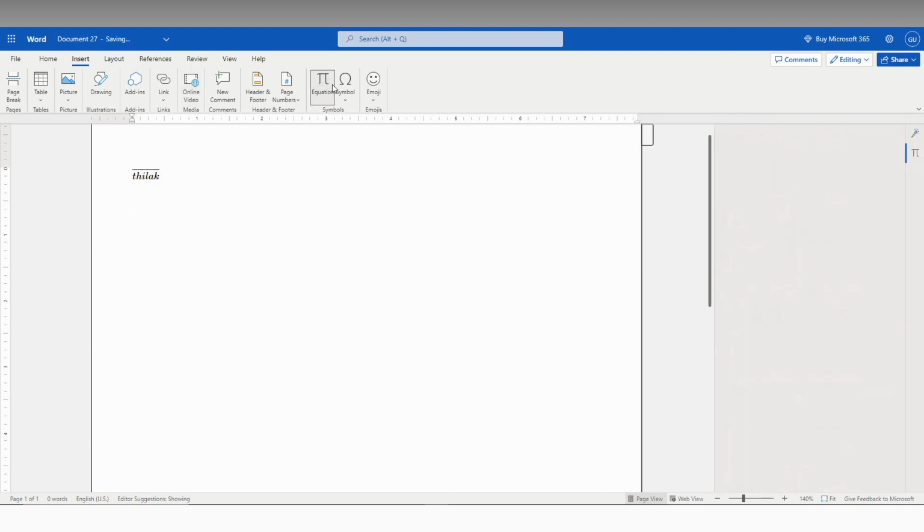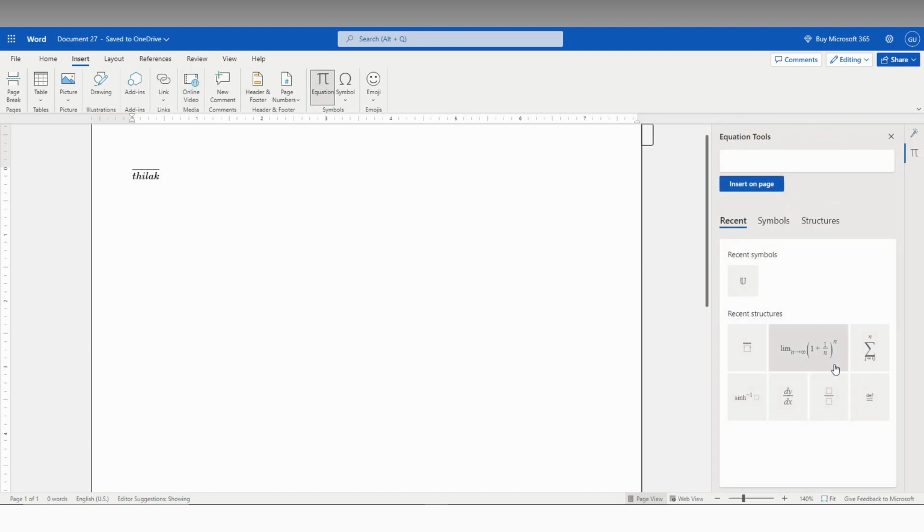Same thing, go to the equation and I pick from my recently used equations here. So I am going to type 555 or 565 like that, and click on Insert on Page. You can easily insert. By this option, you can put a line over a name, word, letters, symbols, whatever you want.